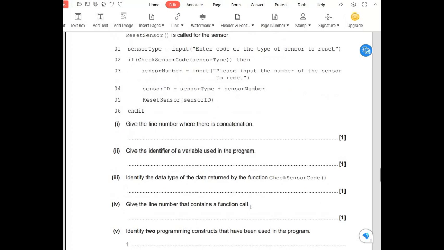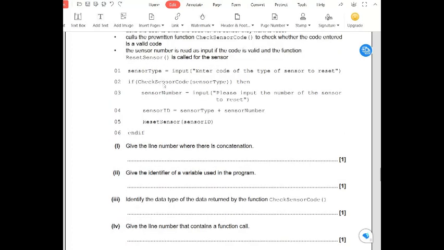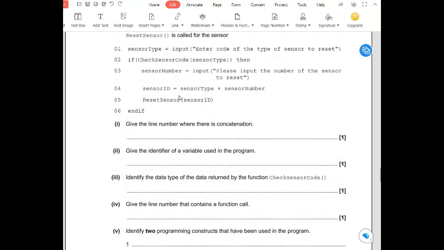Right, give the line number that contains a function call. Line 2, check sensor code. That's one there. And there is none for line 3. And you got 1 for line 5. I can't see where you got 1 for lines 3 and 1. It's definitely there for line 2. And there's definitely 1 for line 5. So it's either line 2 or line 5.